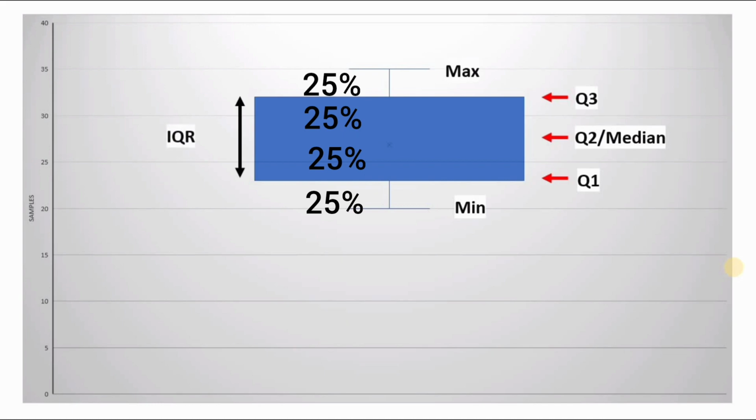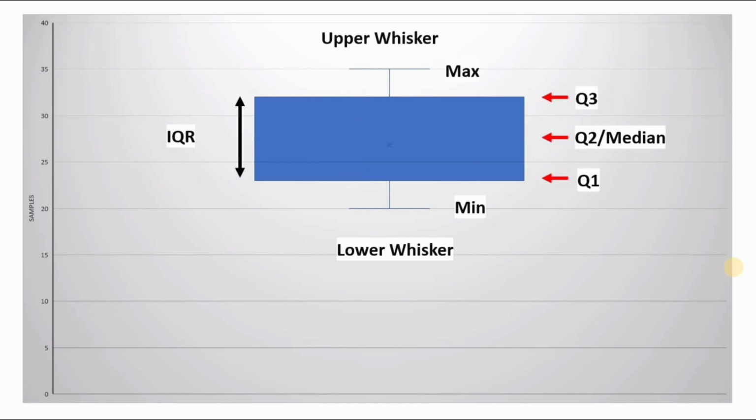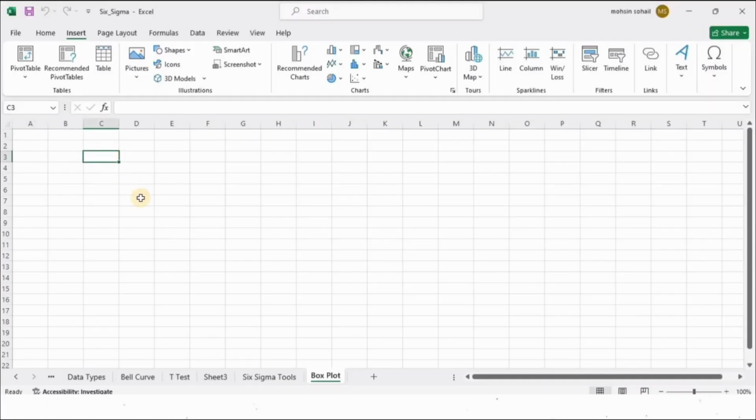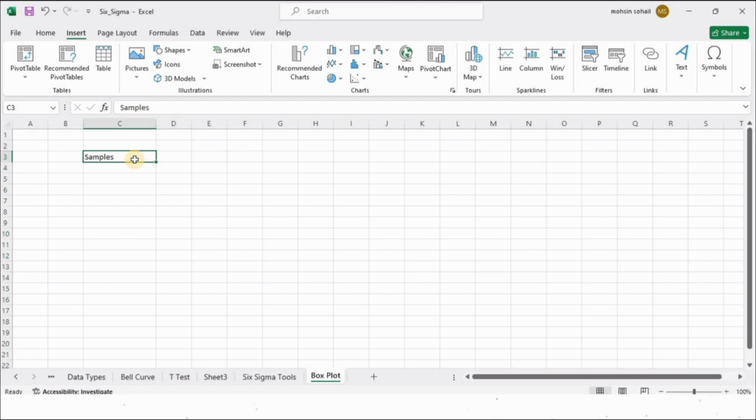IQR or interquartile range, the range between Q1 and Q3 showing where the middle 50% of the data lies. Lower whisker, the actual minimum if there are no outliers, and upper whisker, the actual maximum if there are no outliers. Don't worry guys, if you still have problems with the terms, we will properly see them in the example and you will have a good understanding of them.